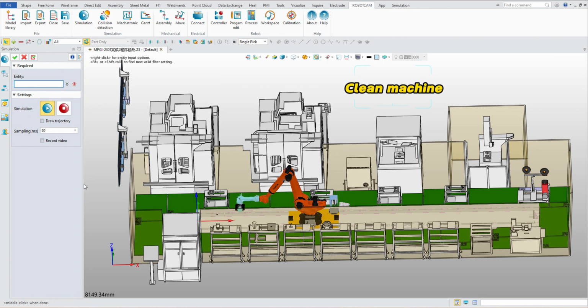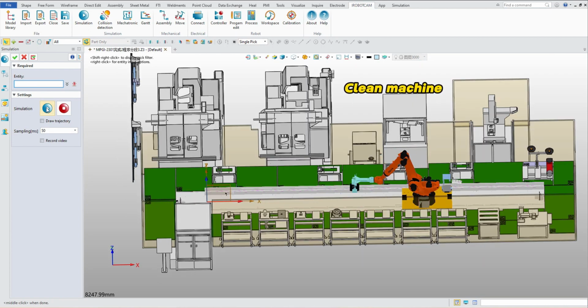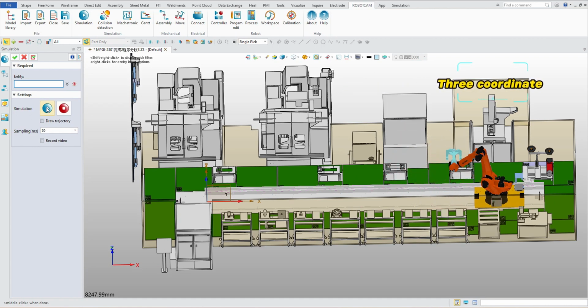This iRobotCAM simulation showcases a robot loading and unloading product line in action. Observe how a KUKA robot, track axis, 5-axis CNC, 4-axis CNC, tool change mechanism, and post-processor machine collaborate seamlessly to handle a product manufactured by the line.